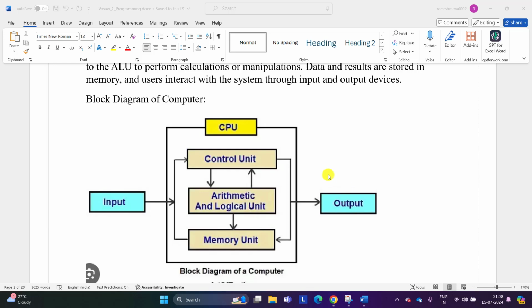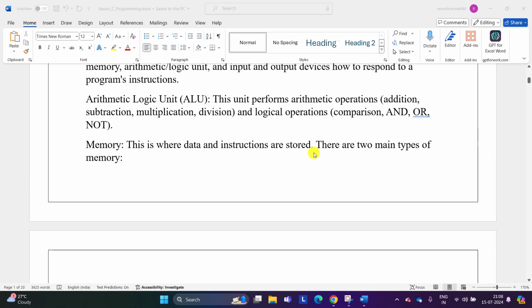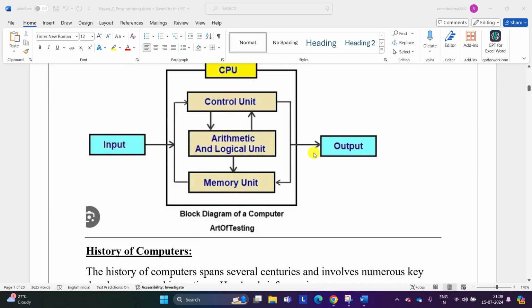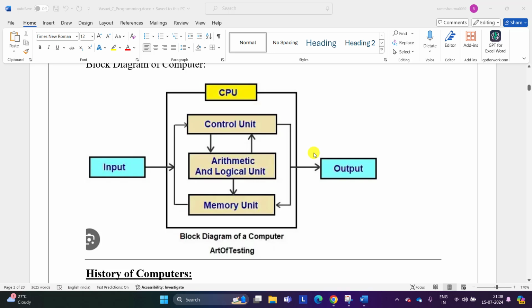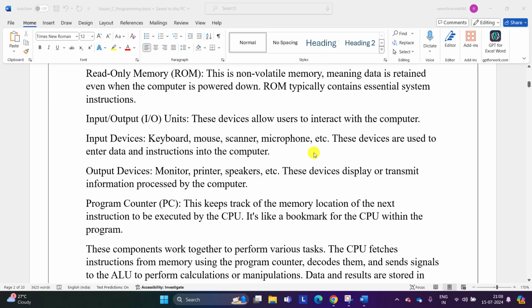Okay. The CPU does the necessary calculations, and the CPU has three main parts here. The first one is the control unit, the second one is the arithmetic and logical unit, and the third one is the memory unit. So we'll see what these three do.